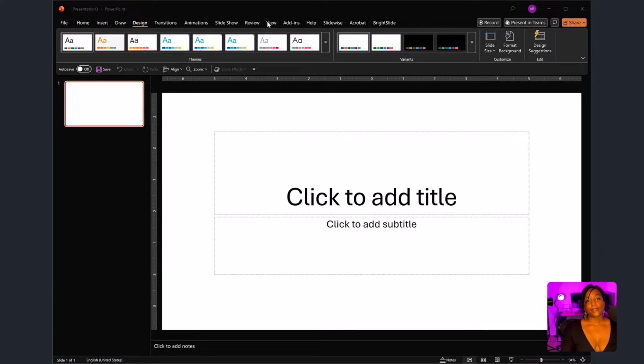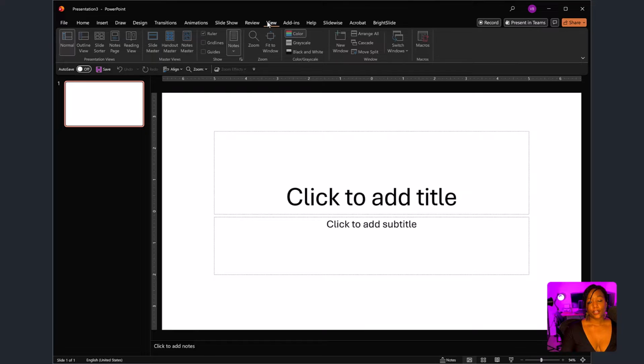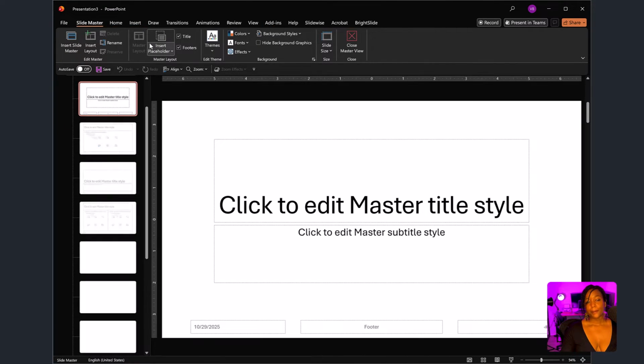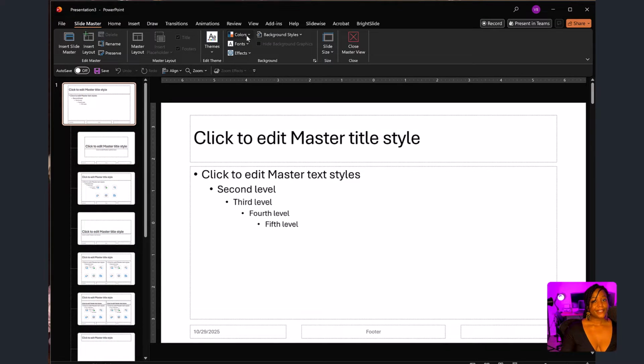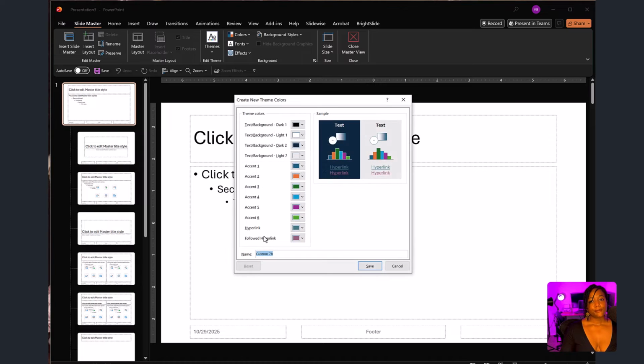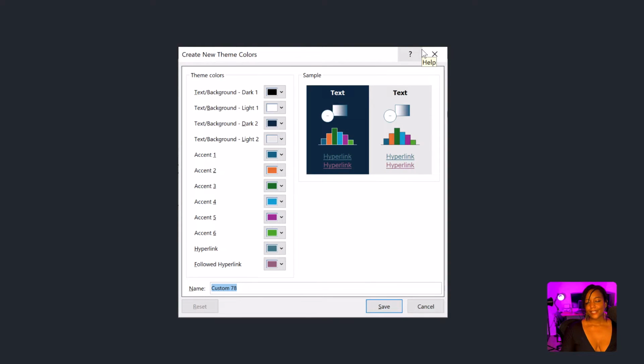First, we're going to open the theme colors menu. If you're not already in the slide master, go to view and then click on slide master. On the left-hand sidebar, make sure you have the slide master selected. Click colors and then customize colors. The theme colors menu is where you program how colors should appear on both the front and back end. So let's get to know this menu.